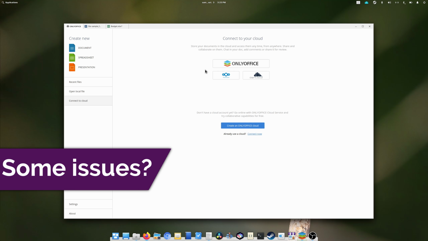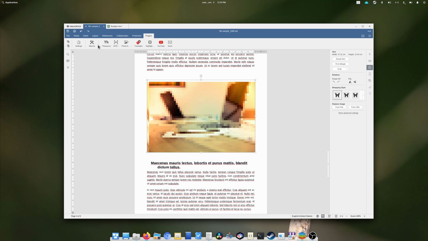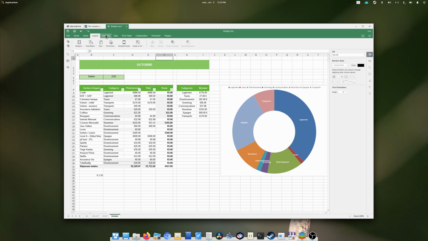Now, there are some issues. Not everything is perfect. First, you cannot use Google Drive, OneDrive, or anything other than Nextcloud or ownCloud as your storage if you only use the desktop editor. So basically, if you don't subscribe to a paid-for version, then you cannot add Google Drive, you cannot add OneDrive, or any other storage service that you might have been using.